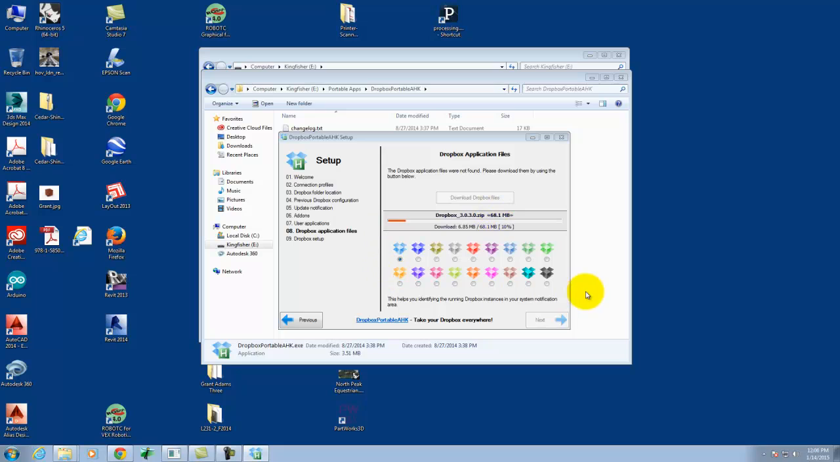Below that, I have the ability to pick a color for my Dropbox portable application. Now, personally, I like to pick a different color from the standard color so that I know that this is, in fact, the portable application, not the regular Dropbox. The regular Dropbox icon is this kind of blue color, so I'm going to go ahead and pick like a red color so it's different. You can, of course, pick any color that you want.